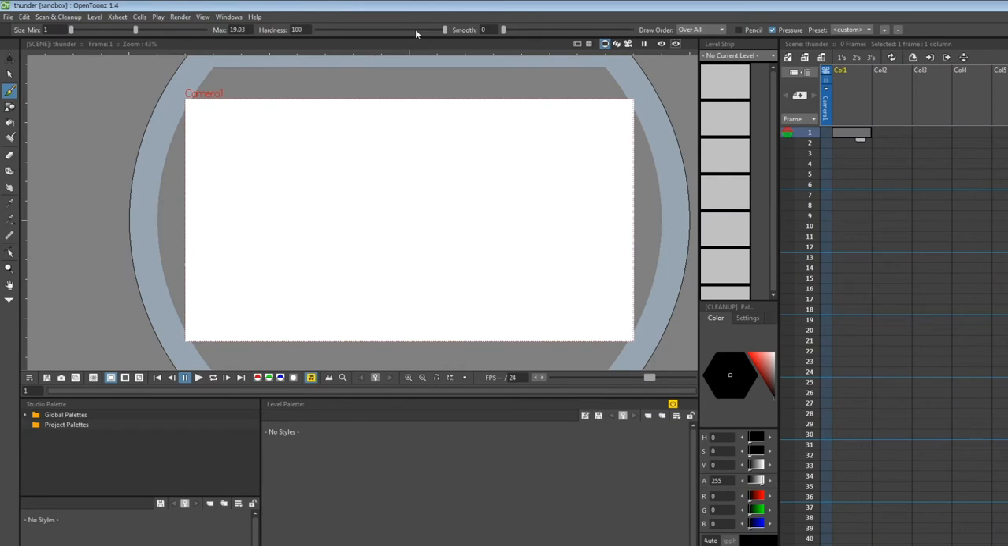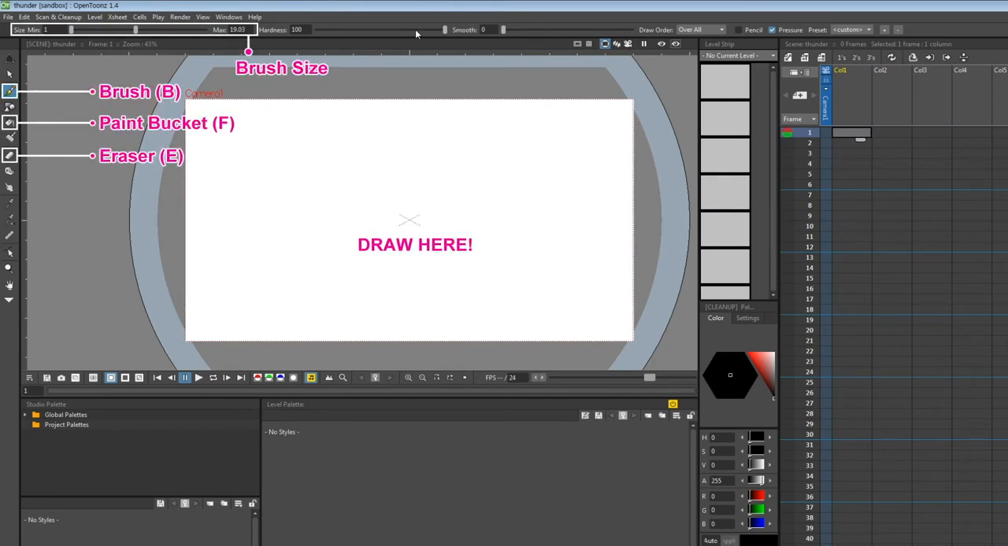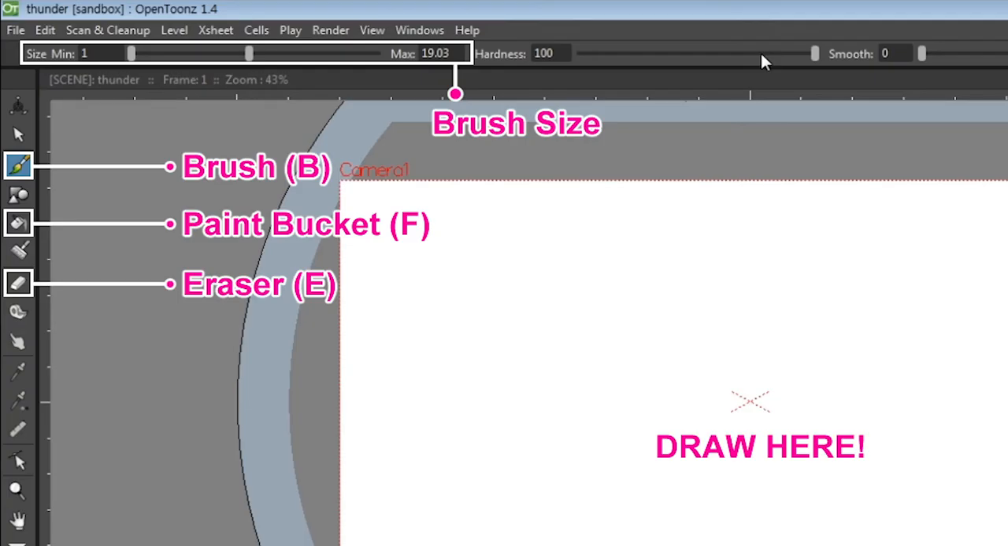Before we get into animating, we need to go through how to use this program. You can skip this part if you want to get right into animating. In the middle, you'll see your scene, which is where you will draw. On your left, you can see the toolbar. Today, we will use brush, paint bucket, and eraser. The shortcuts for each of them are B, F, and E. You can also change the size of the brush with the bar that is on your upper left corner.